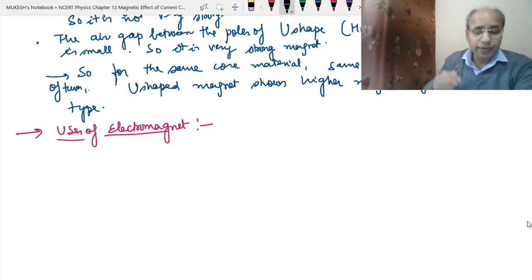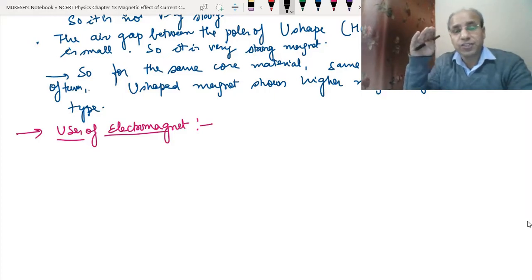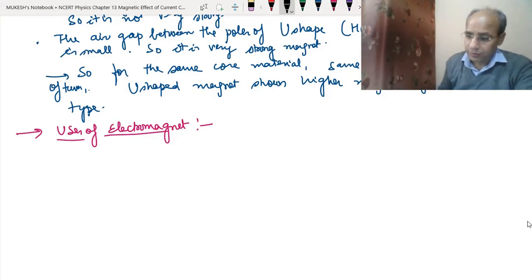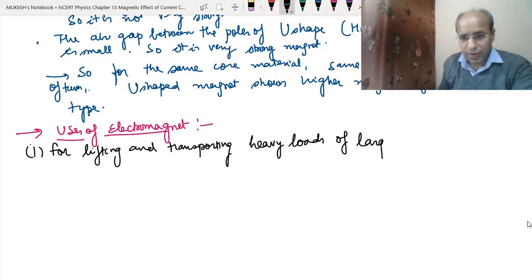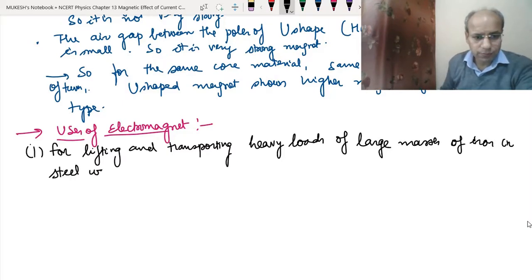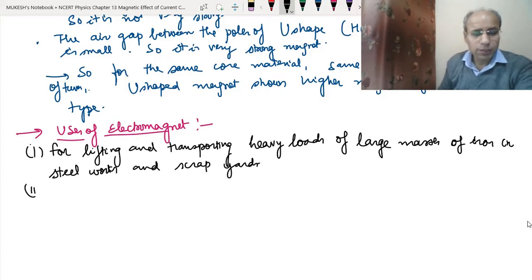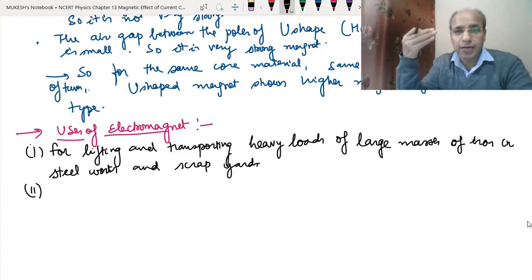So it will be very easy to segregate the iron scrap from the other kind of scrap. Okay, and it is also used for lifting heavy loads, like in shipping industries. In shipping industries, if we use string type cranes, then it will be difficult to balance, so they use electromagnet type cranes. Okay, so number one, for lifting and transporting heavy loads of large masses of iron in steel works and scrap yards.